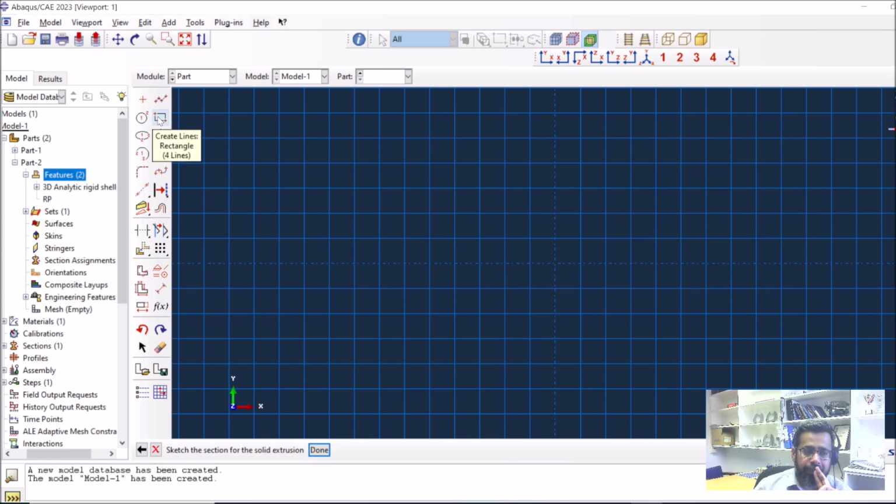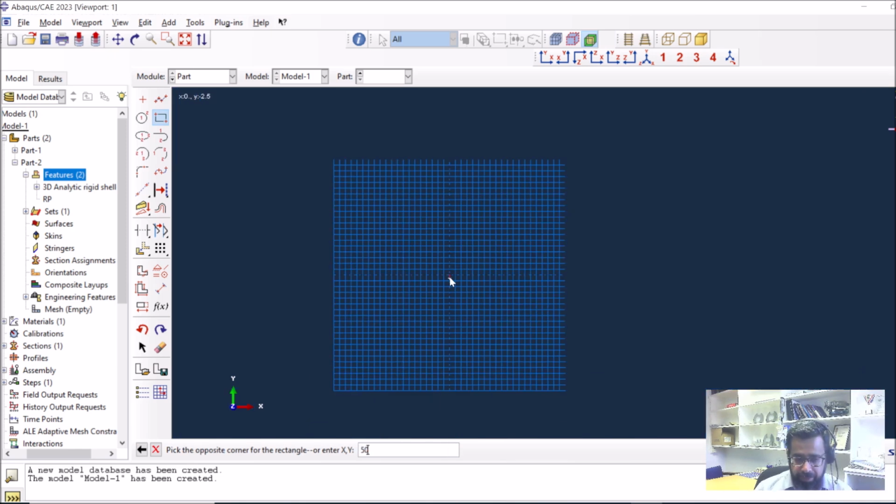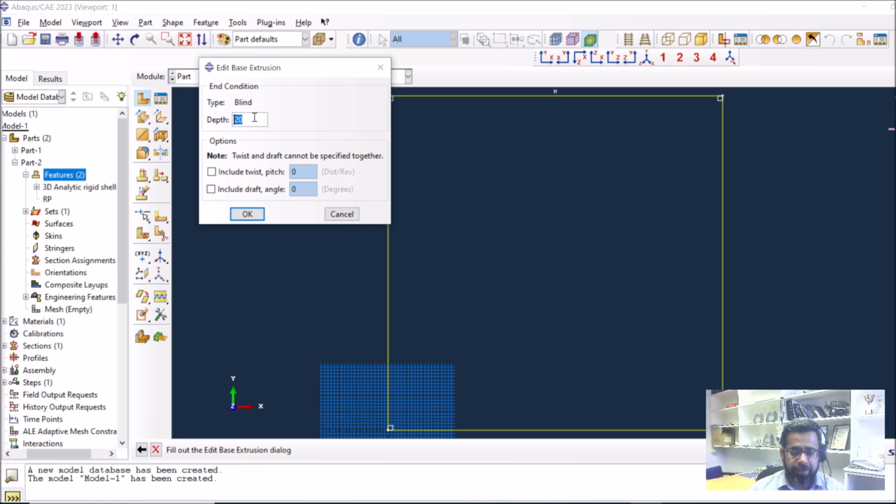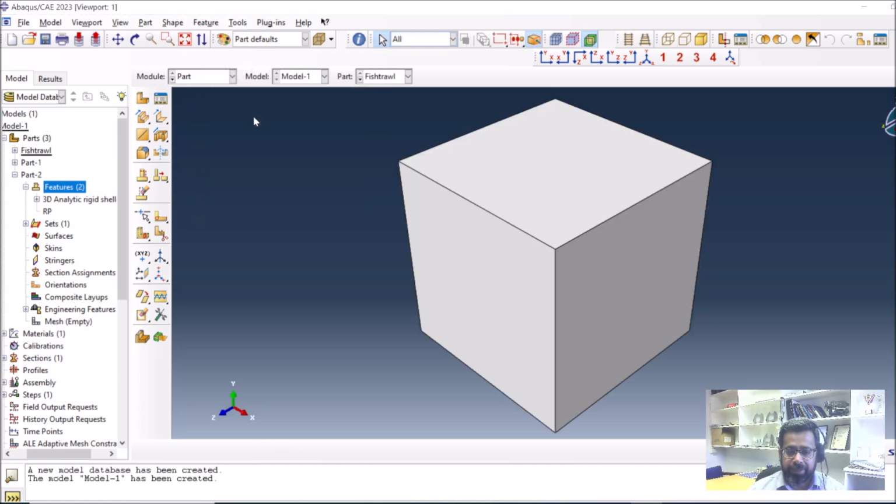And now the dimensions of the cube, let's say I'm going to go with 500 by 500. So I'll start from 0, 0 and then 500 comma 500. And now if I press done, I need to give a depth, which again is 500 in this case. So this is kind of an idealized shape of a fish trawl.